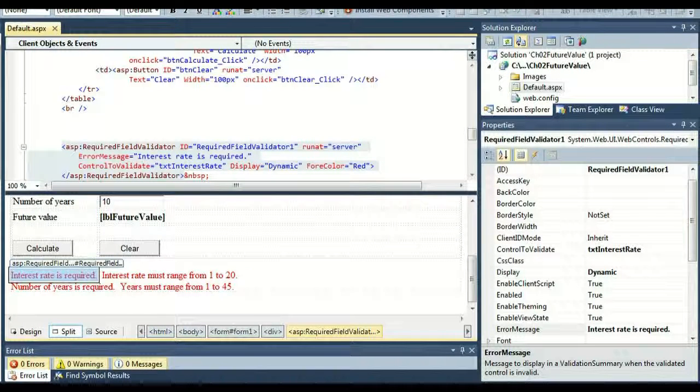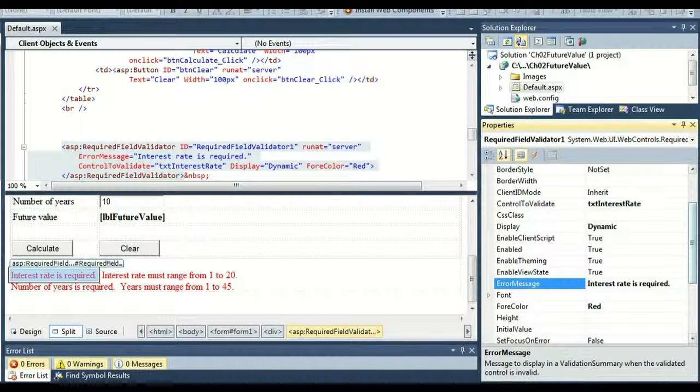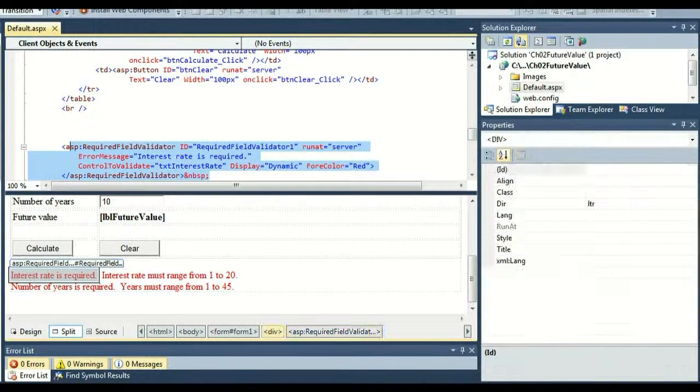The first required field validator checks that a value has been entered in the text box for the interest rate. If you notice in the Properties window, the control to validate property is set to TXT interest rate. That's our text box. The error message property has been set to interest rate is required, and the fore color has been set to red. These properties and their values are also shown in the ASPX code for the validation control, which is currently highlighted.